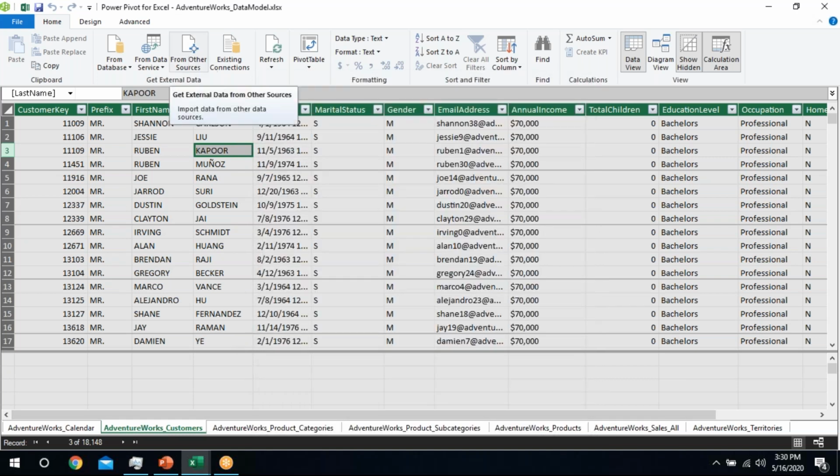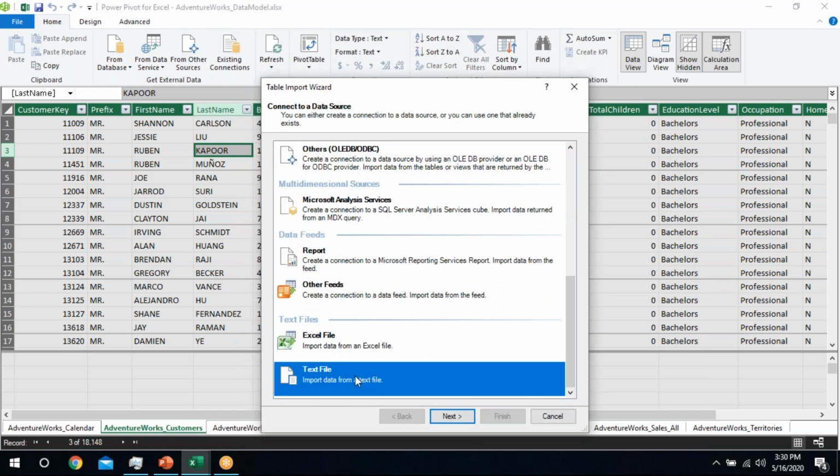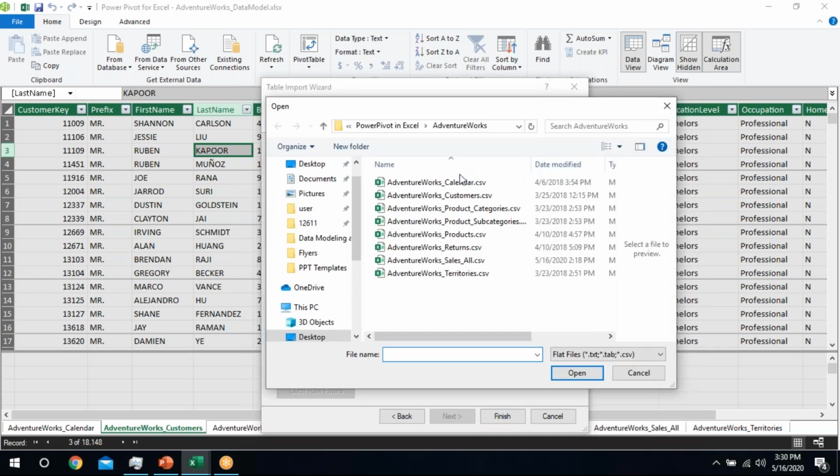Okay, so what I have done: I go to text file, next, file path. I am just giving the file path. This is the normalized file of the AdventureWorks data model, which we went through in the previous section. All of these files have been imported in Power Pivot except Returns, which I am demonstrating to show how we can import this file in Power Pivot.